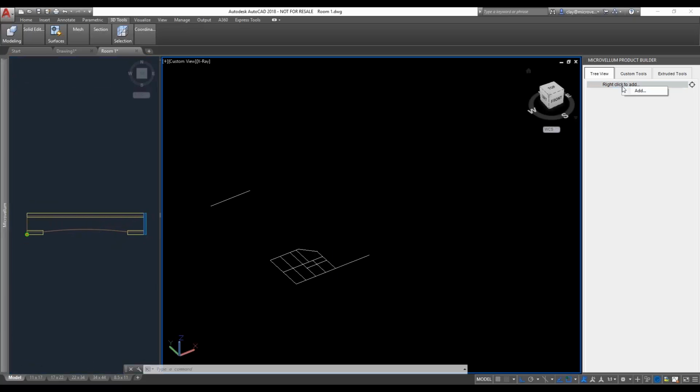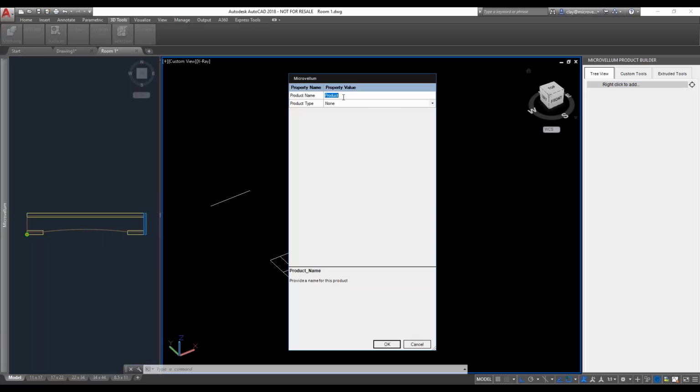So to get started, let's go ahead and add a product. The first thing we have, this part hasn't really changed, but we're going to name this our lockers.